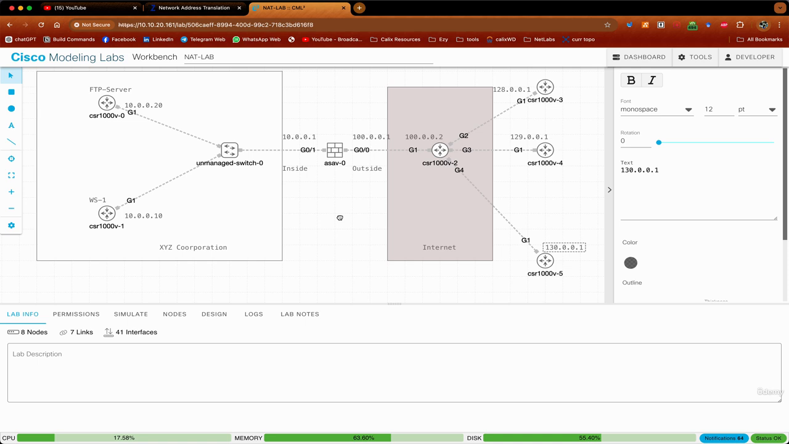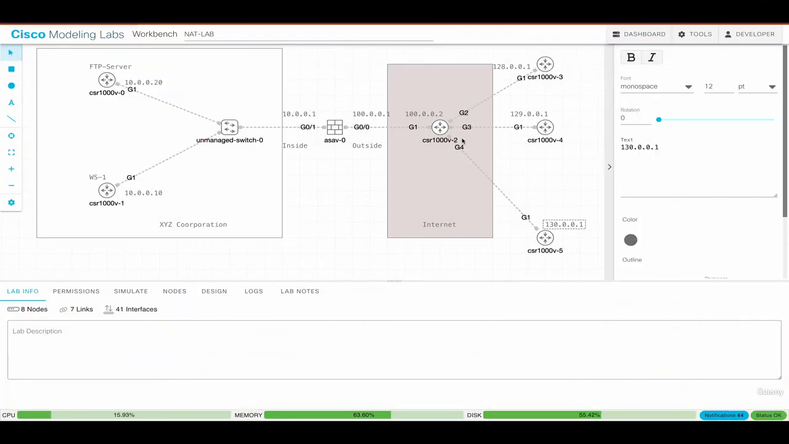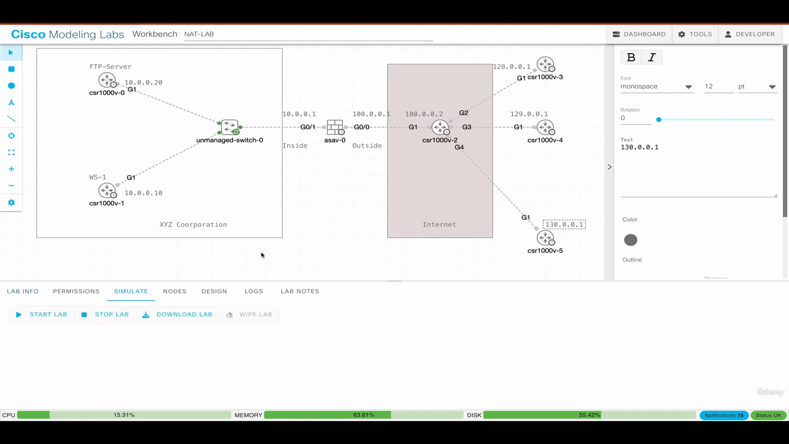Now the next thing we are going to do is the basic configuration, that is, the configuration of IP addresses on the interfaces and the necessary routes that you need to install in order to make this lab ready for network address translation configuration. So now let's do the base configuration on this lab. The base configuration means the configuration that you need before you can go for network address translation. As a next step, I will start this lab and wait for the devices to boot up.